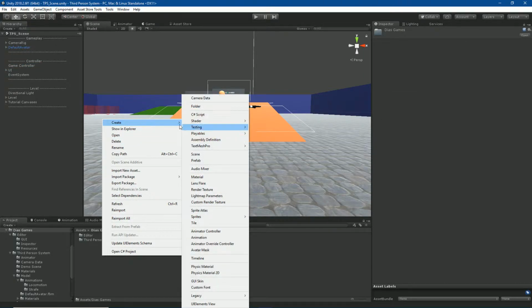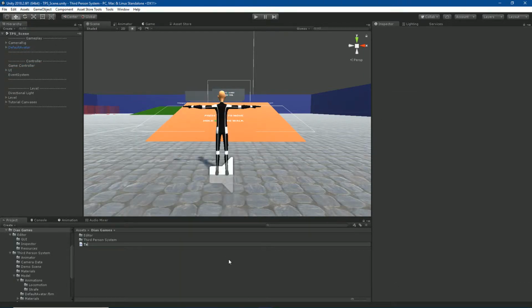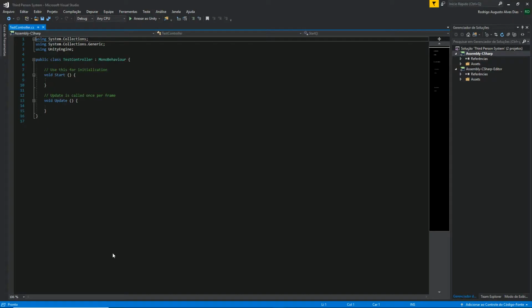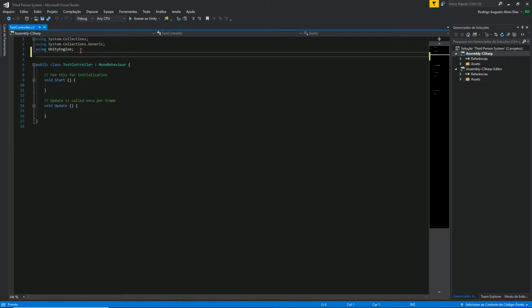Create a new script anywhere. Name it Test Controller. This script will help us to work with events and object pooling. Open it in Visual Studio. Import the ThirdPersonSystem library. Let's work first with object pooling.